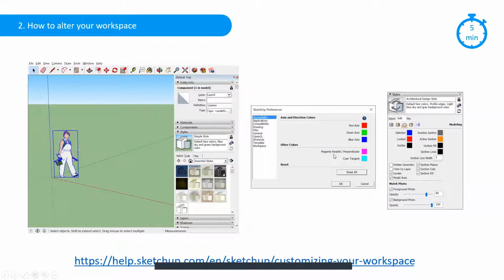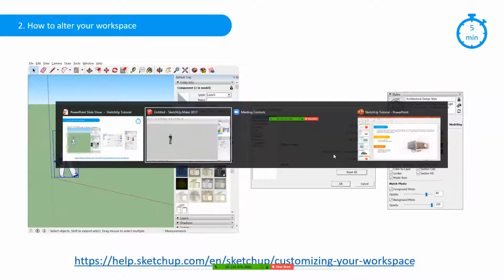All right, so the next thing that we're going to learn how to do is how to alter our workspace, how to set up the workspace so that we can comfortably navigate around and understand this is what I need to do, this is what I need to use to accomplish what I'm trying to do. So let's go back to SketchUp.